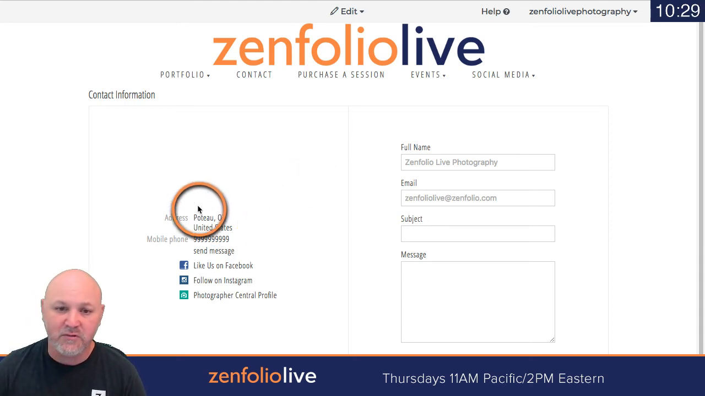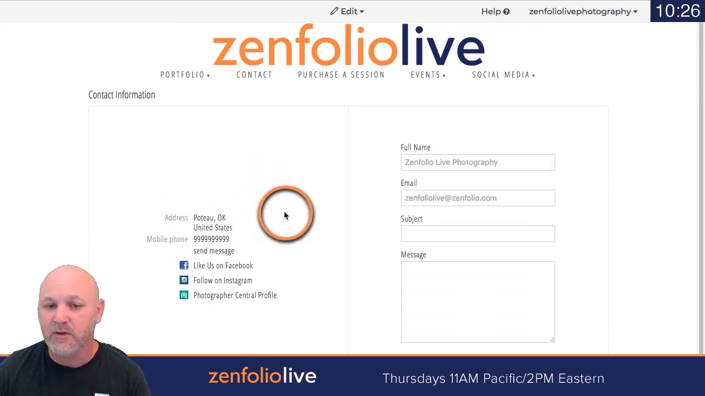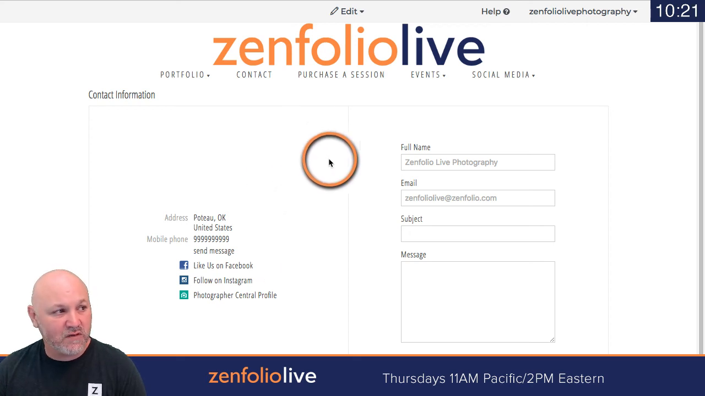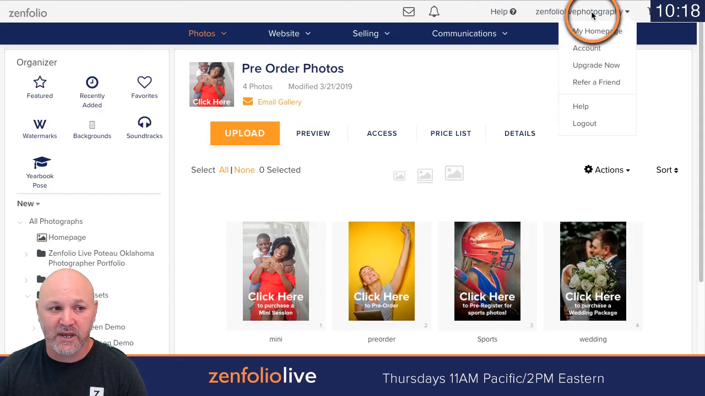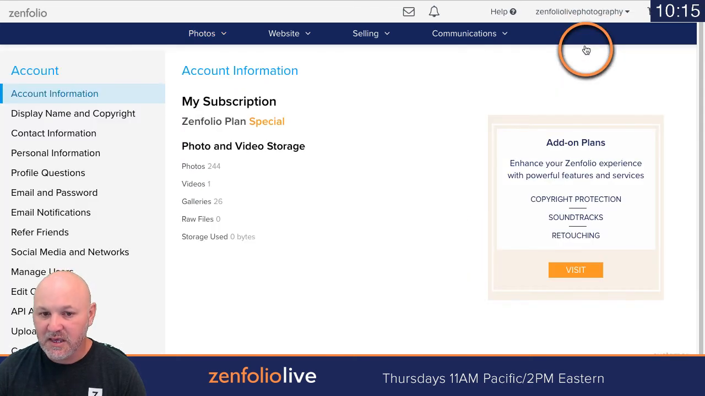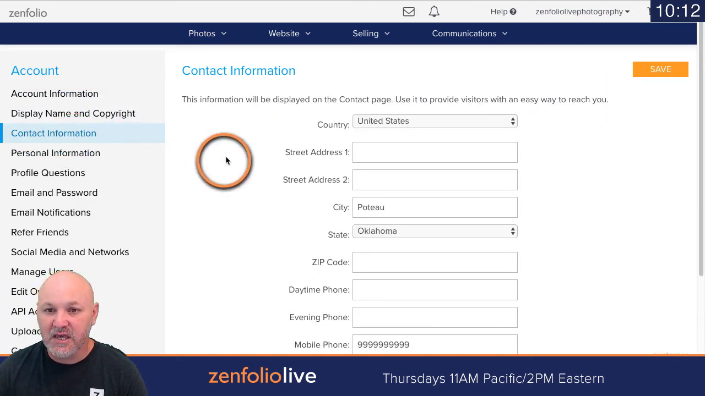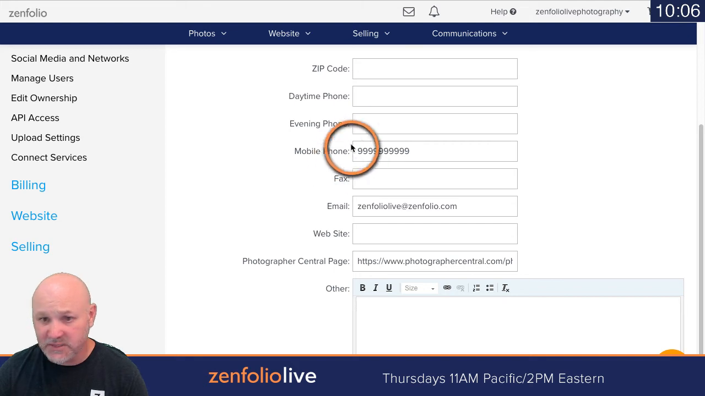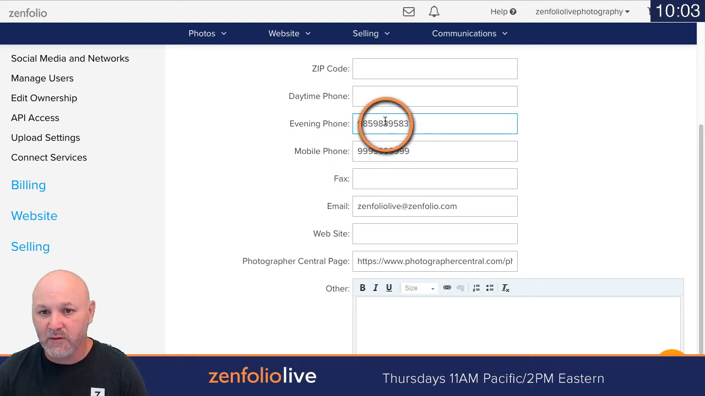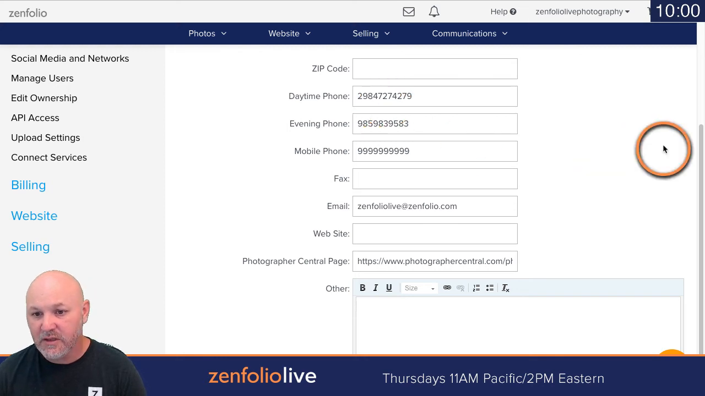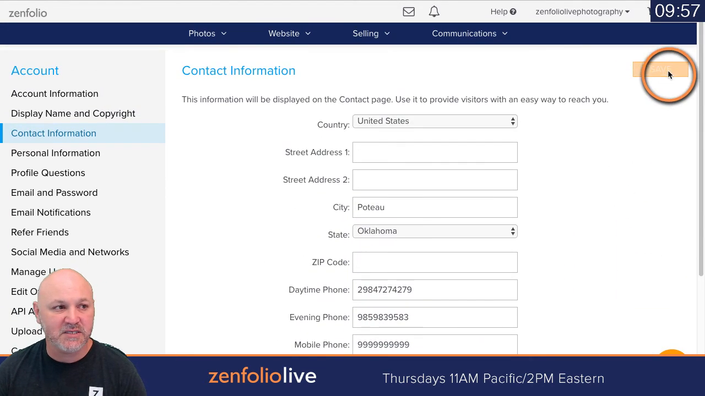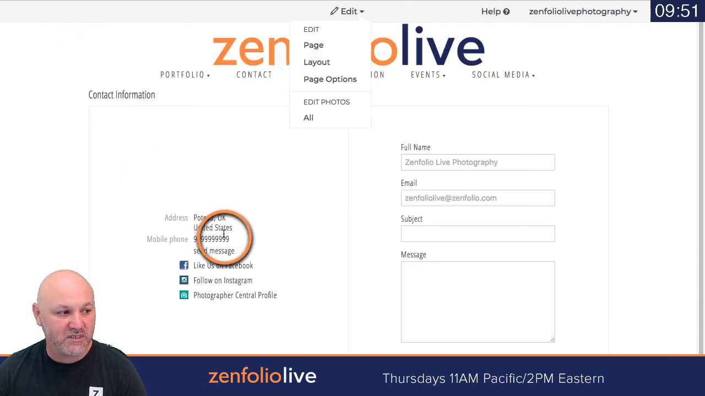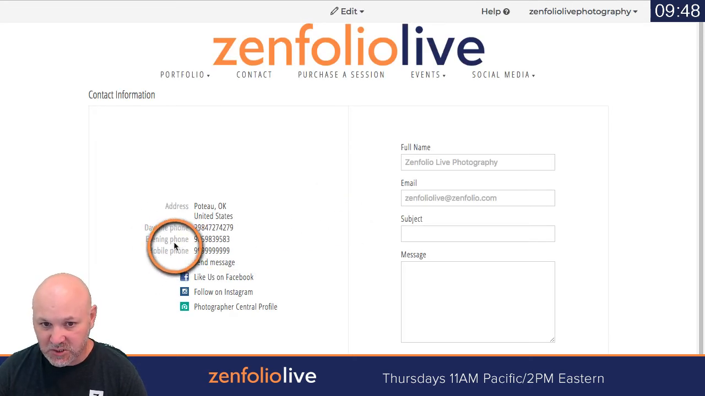But if you go here and you don't see any information over here, like there's no phone number, none of that stuff, and you're like, why is this information not in here? Then what you're going to want to do is go under your name right here, click on account, and then go down to contact information, and this is where that information will populate from. So right now it shows the mobile phone number is 999. If I come in here and put an evening phone number and a daytime phone number, and then save this by clicking save, now we can jump back to this contact page, refresh this, and that information shows up as well.